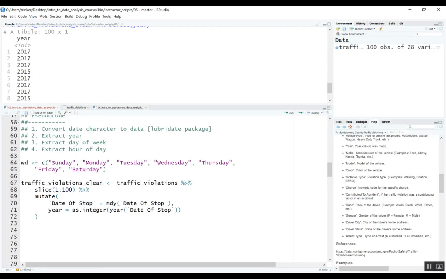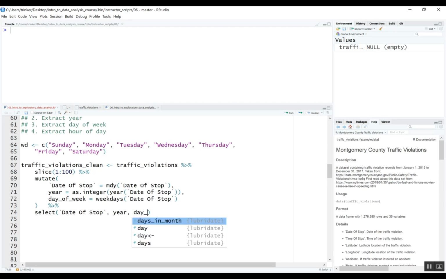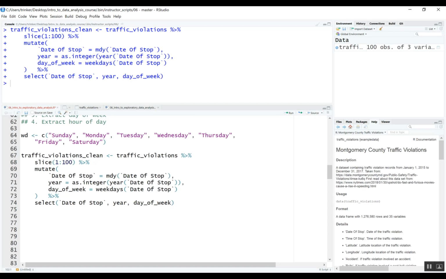The next thing we need to do in our thinking process is to extract the day of the week, right? So we can get the day of the week pretty easily with base R. So we'll call it day of week. And there's a base R function called weekdays. You just wrap date of stop around that. It's going to give us almost what we want, but not quite. Let's do a select on that as well. Actually, let's do date of stop, year, and day of week. Let's go ahead and look at it.